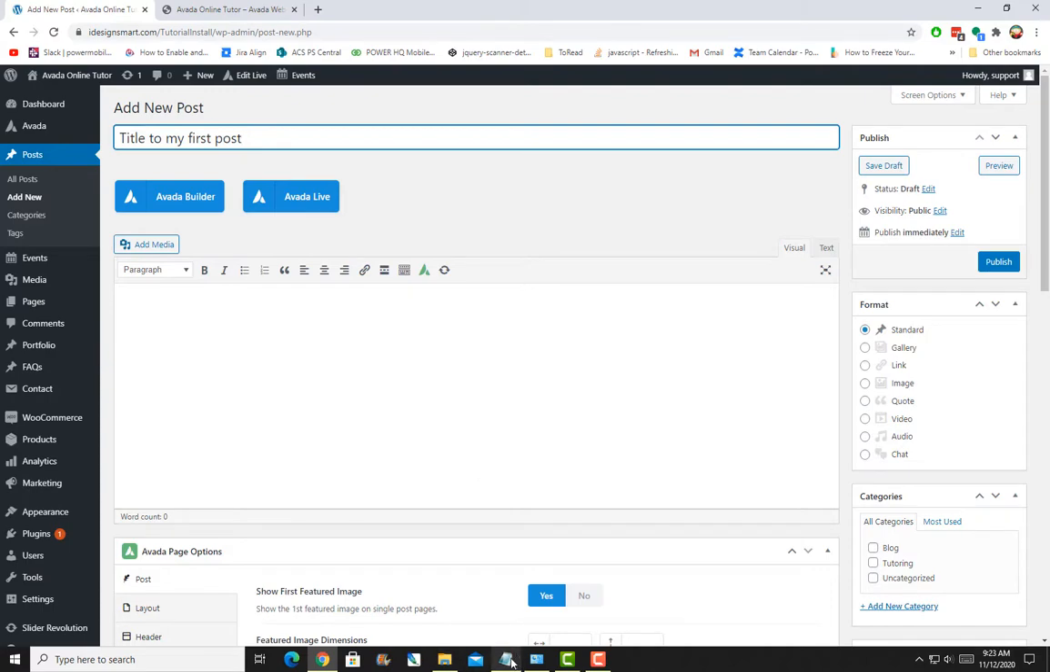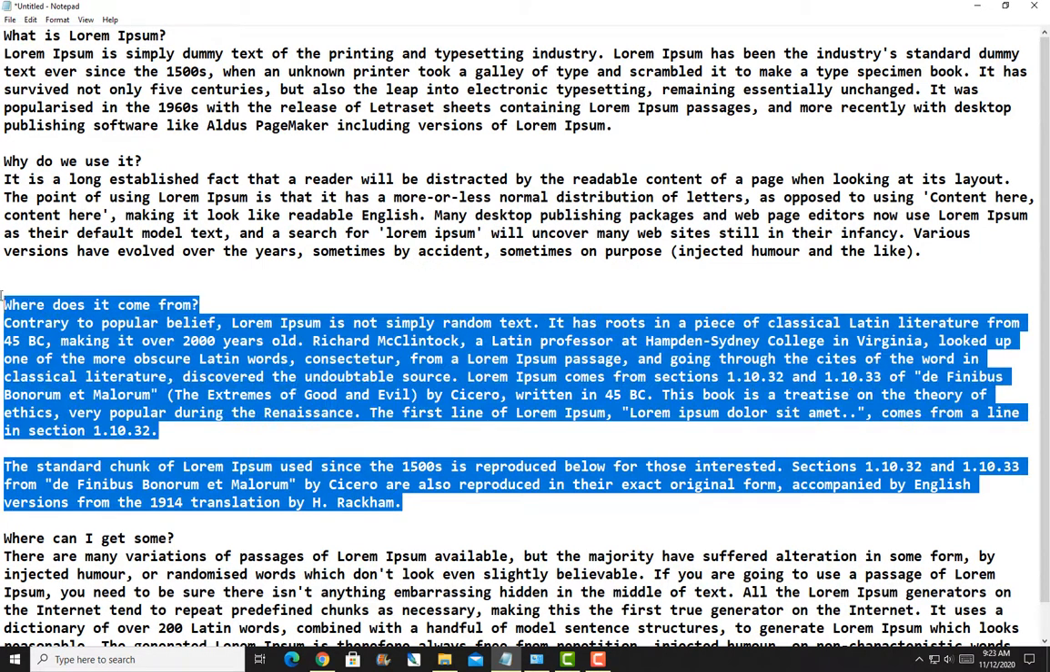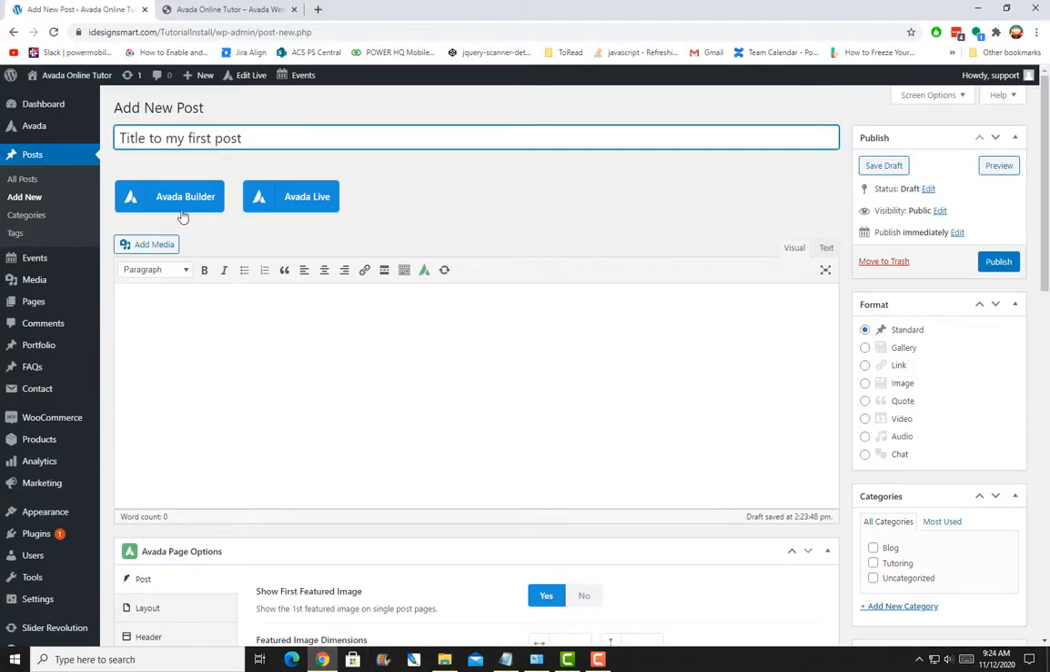And here I have some sample text. So let's say I will just copy some sample text right here. And like you can see, I can click on the AVADA Builder or AVADA Live, and then I can use all the elements that AVADA Builder has.